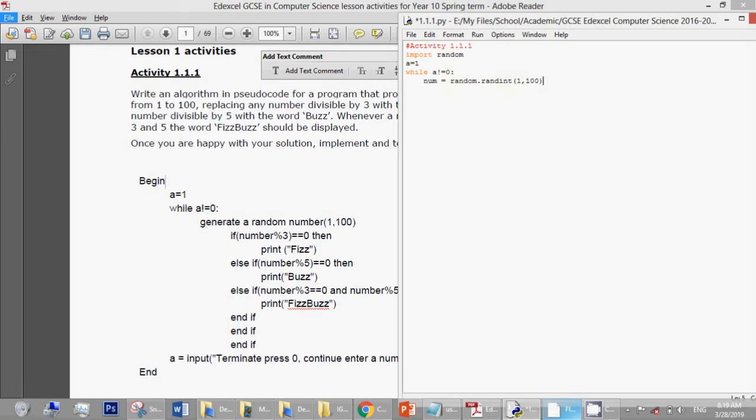Okay, so this will generate the random number between 1 and 100, and it will be stored in the variable num. Right now after that it's pretty easy. It's just checking whether this num is exactly divisible by 3. The modulus is the remainder of a division. So num modulus 3 will give the remainder after dividing by 3, and we need to check whether the remainder is 0.